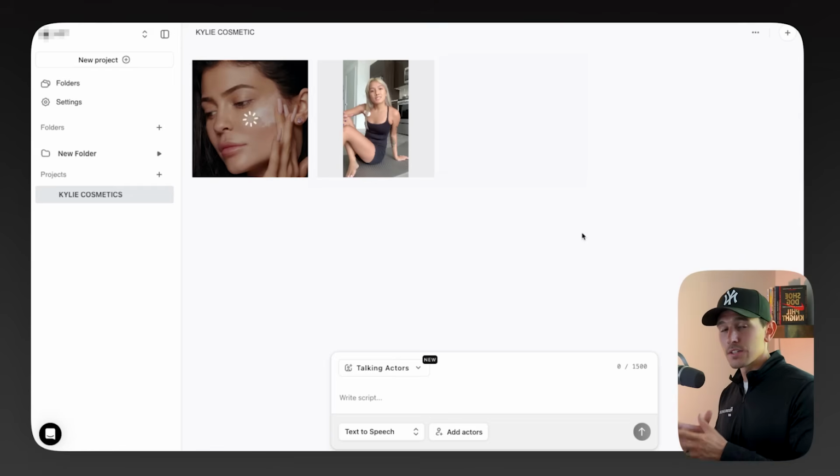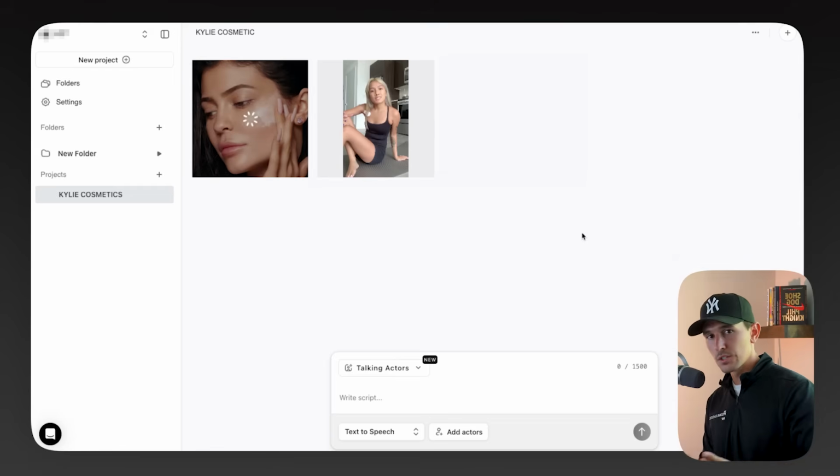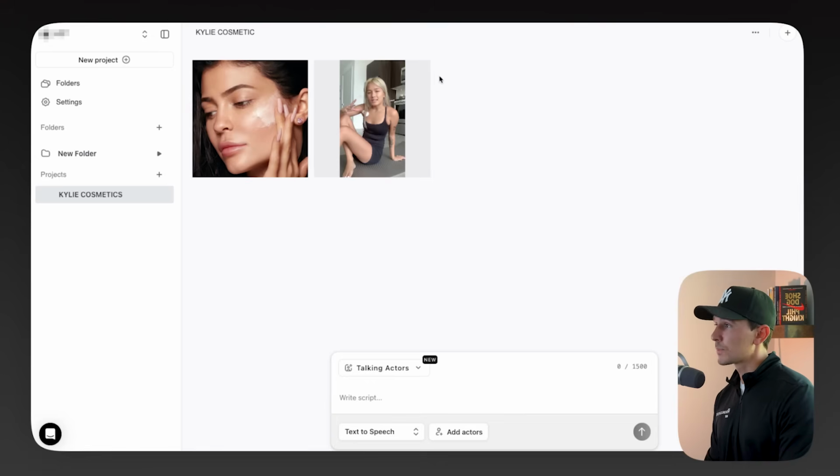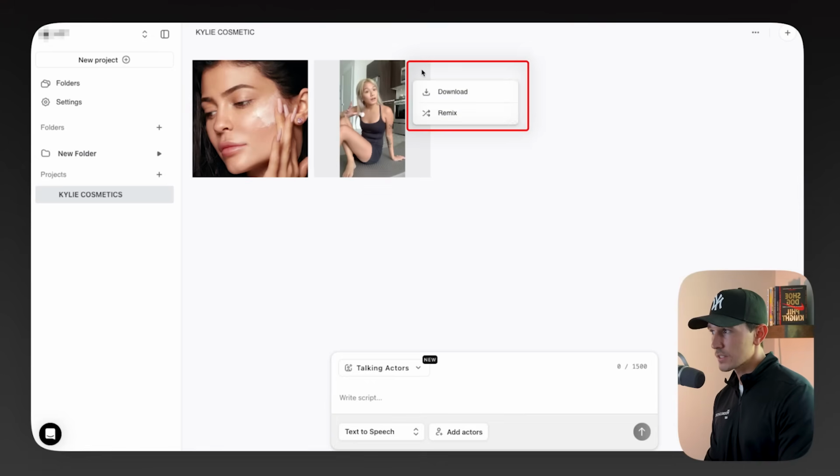So if we wanted to scale this ad and create more variations of it, you might think I have to reprompt it. I have to do a speech to speech again. I have to find the actor again. I have to find different actors, but they've completely solved this. ArcAds has 100% solved this for us. All you have to do is go up to the ad itself, click these 3 dots, click remix.